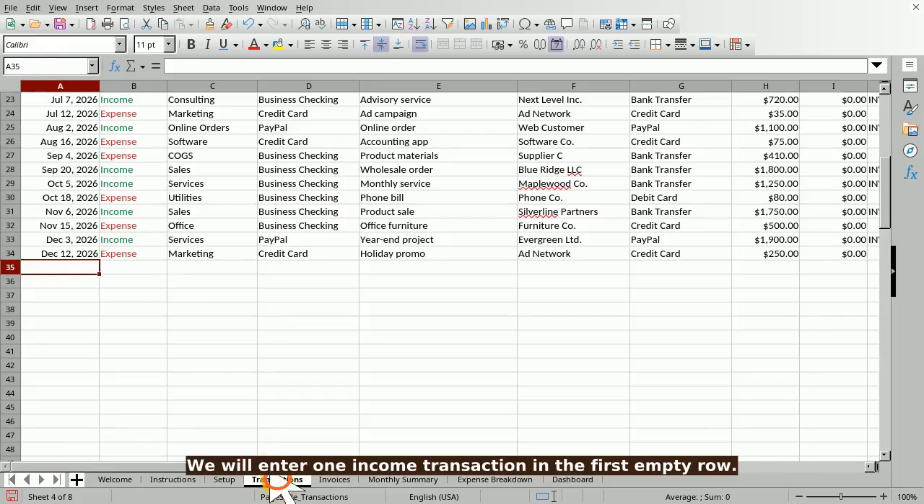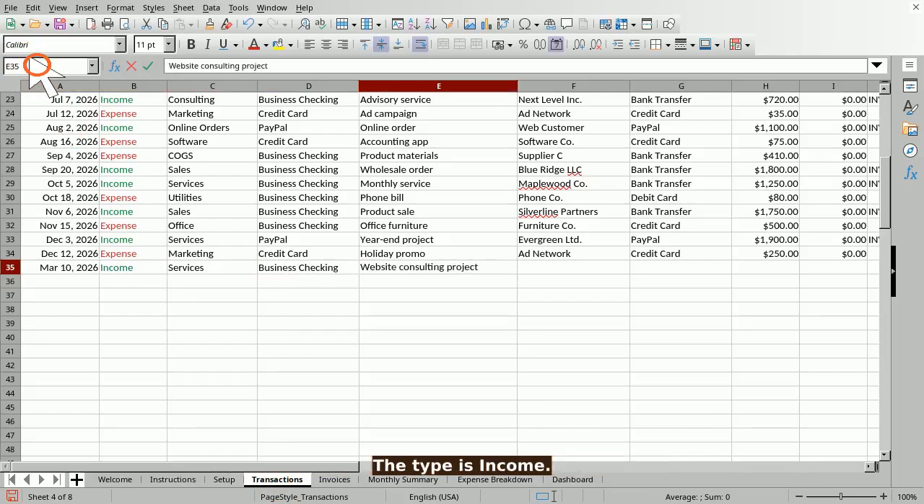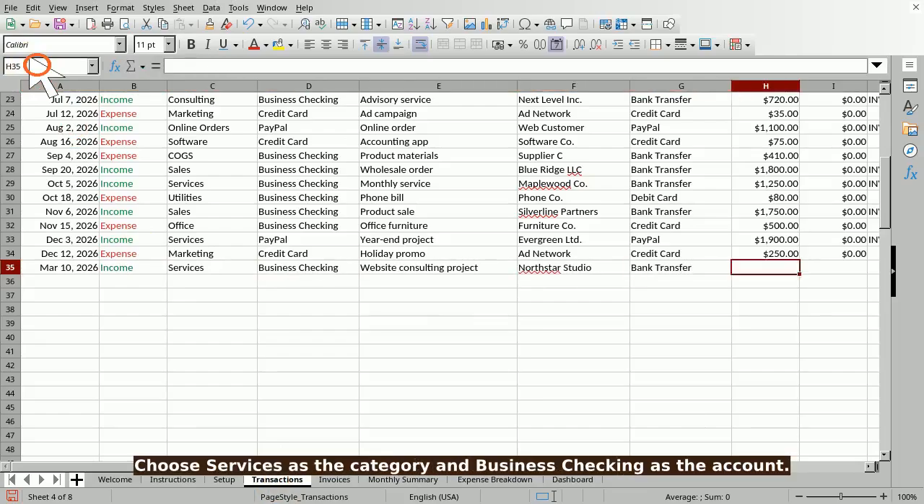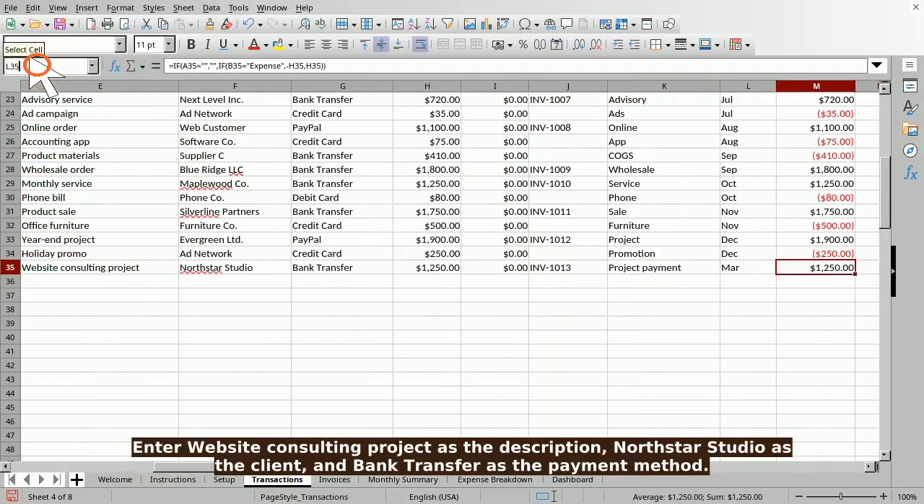We will enter one income transaction in the first empty row. The date is March 10th, 2026. The type is income. Choose services as the category and business checking as the account. Enter website consulting project as the description, Northstar Studio as the client, and bank transfer as the payment method.